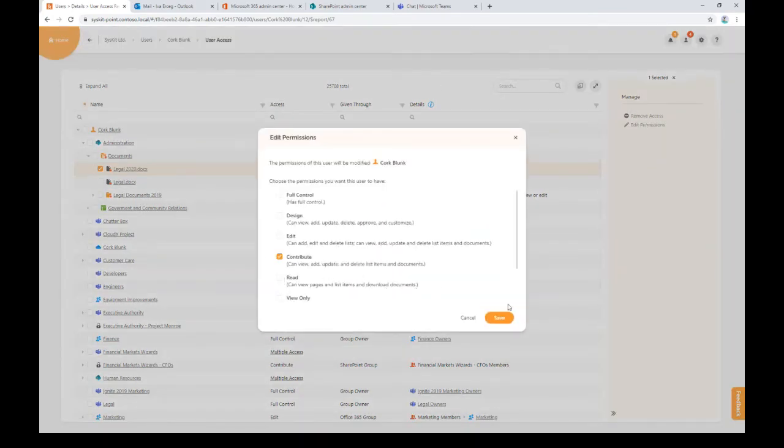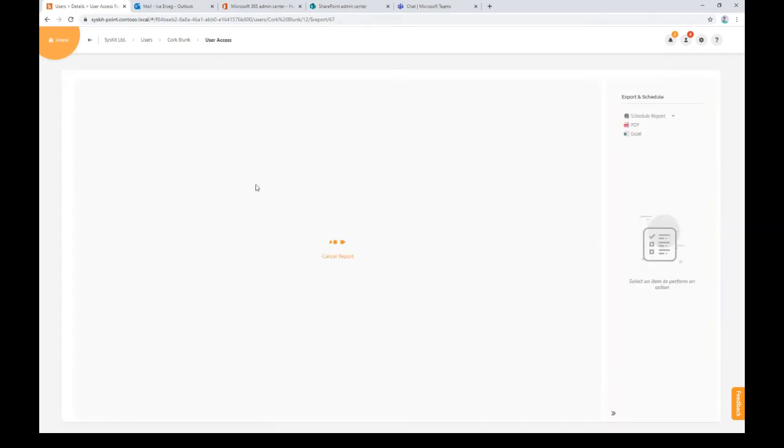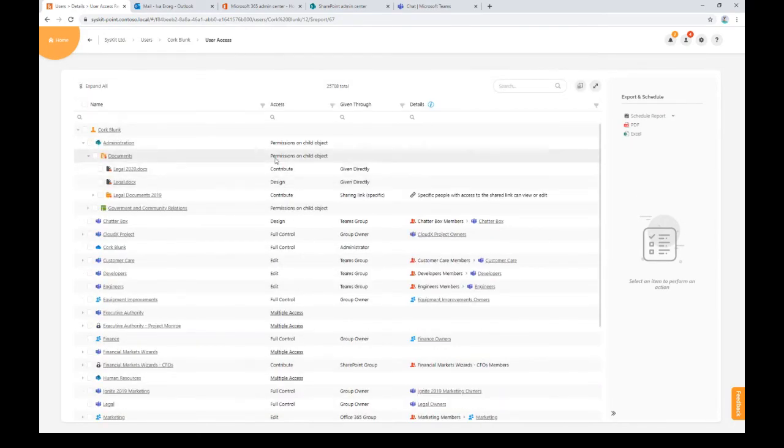And for example, I want to see it set to contribute. If I click save, Syskit Point does everything in the background. And once it's done, it will send me a notification. Once the action is performed in Syskit Point, by simply refreshing, you get the latest status of your report immediately. You don't need to sync anything. You don't have to wait for anything. Syskit Point will give you the updated version right away. So you can see that Quark's permissions on my legal file are now contribute.